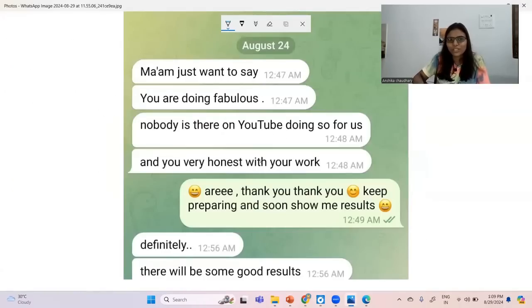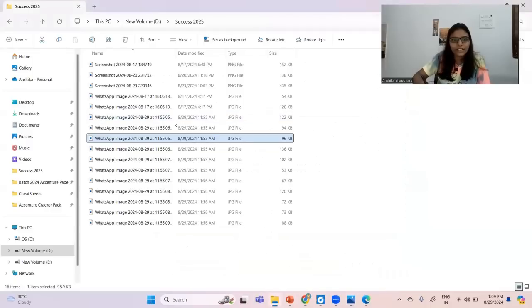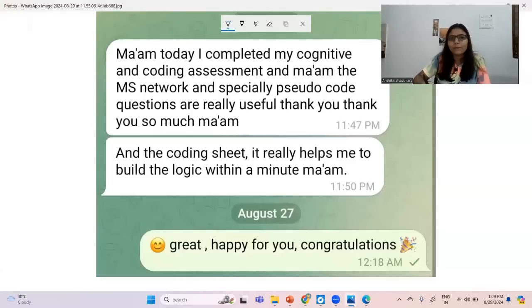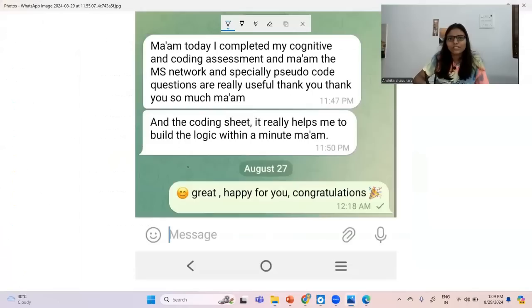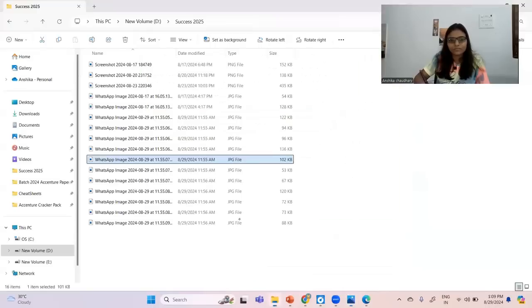Ma'am, you are doing fabulous and so on. And here you can see, "Ma'am, today I completed my cognitive and coding assessment, in MS Word, network application, pseudocodes. Questions are really helpful." And the coding sheet that I have shown you just now really helps me to build the logic within 1 minute, because the questions are getting repeated, right? So you can see that, yes.